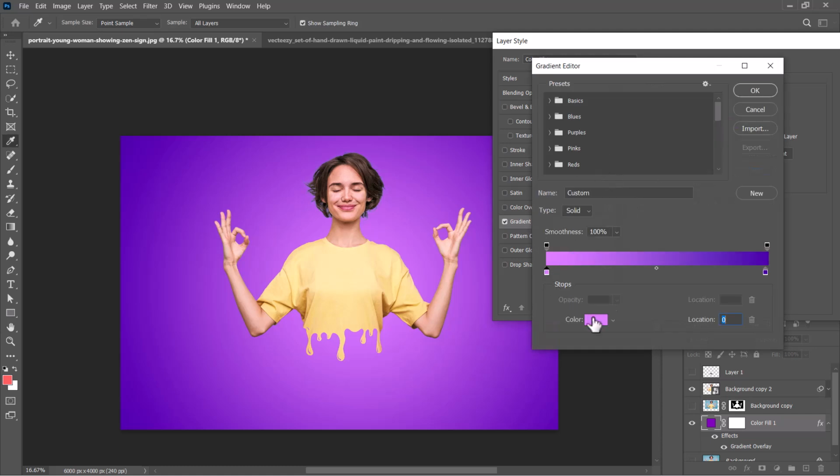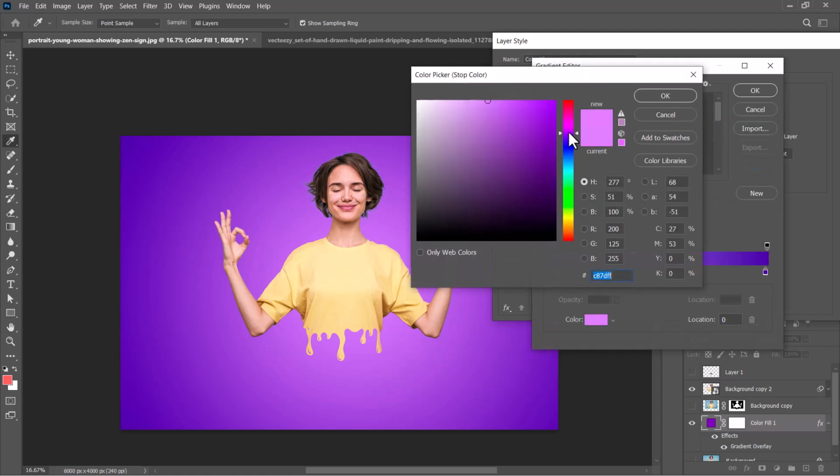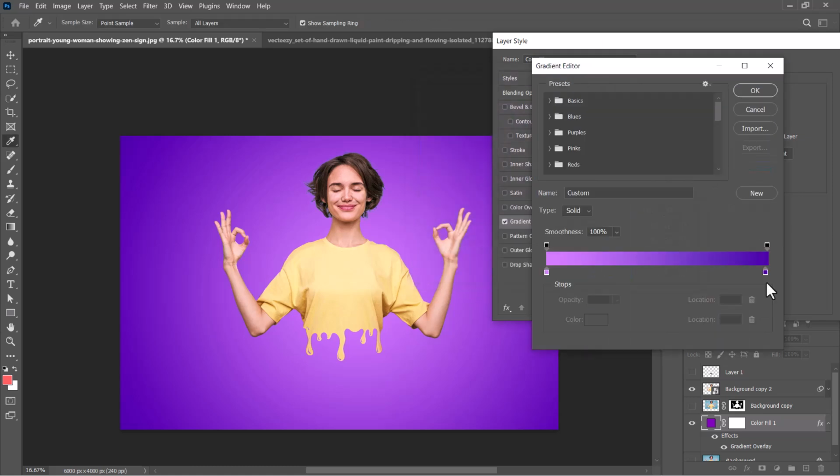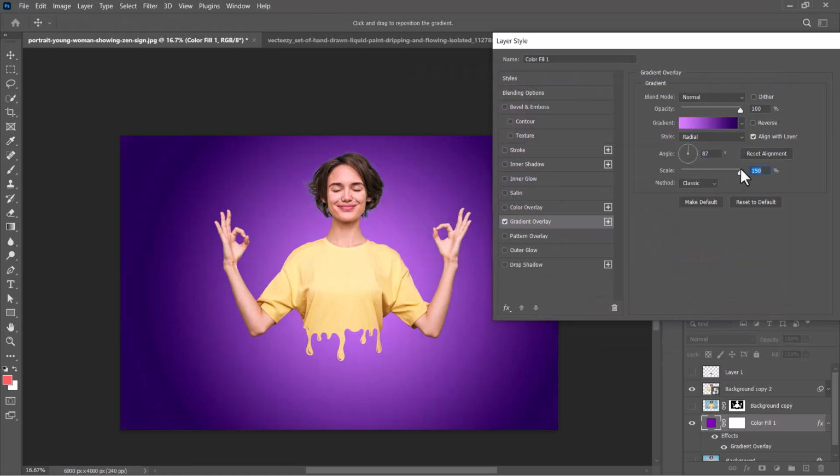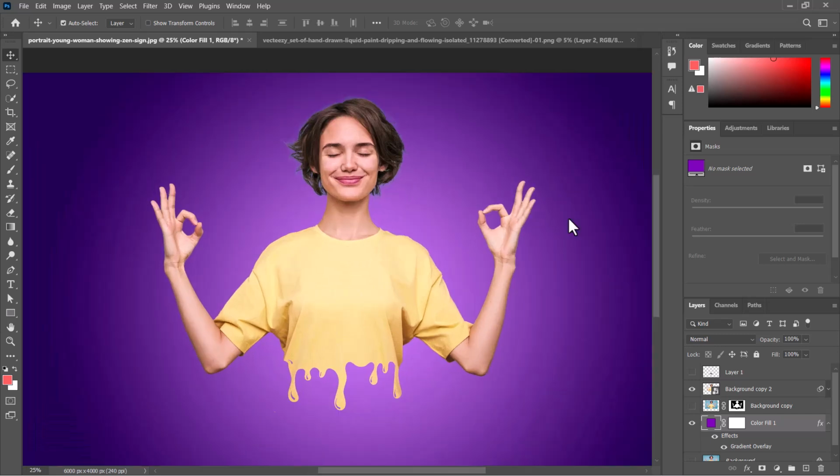I would like to adjust this color as well, so yeah, like this. So we have our dripping effect like this.